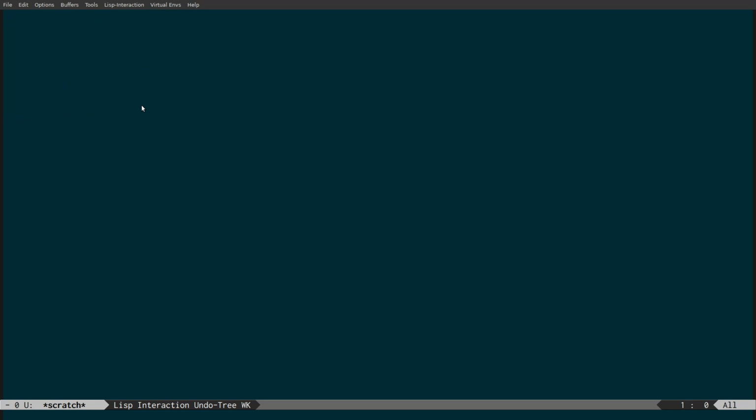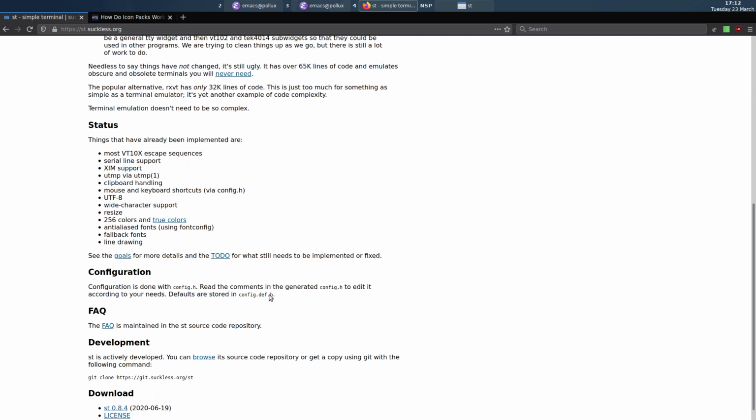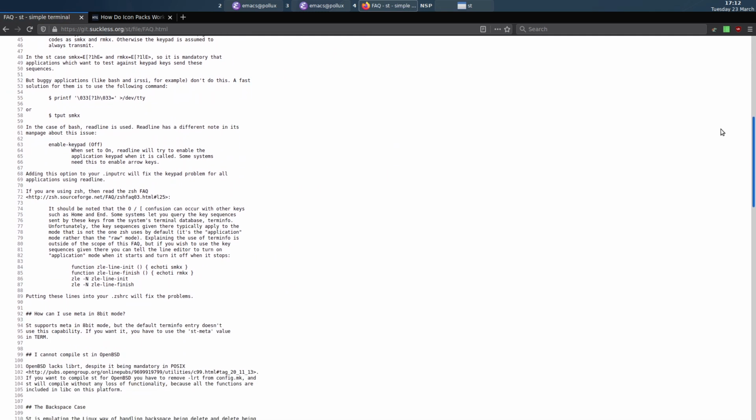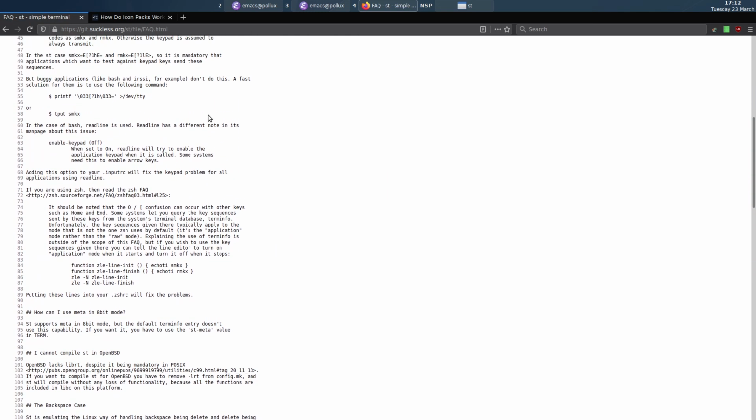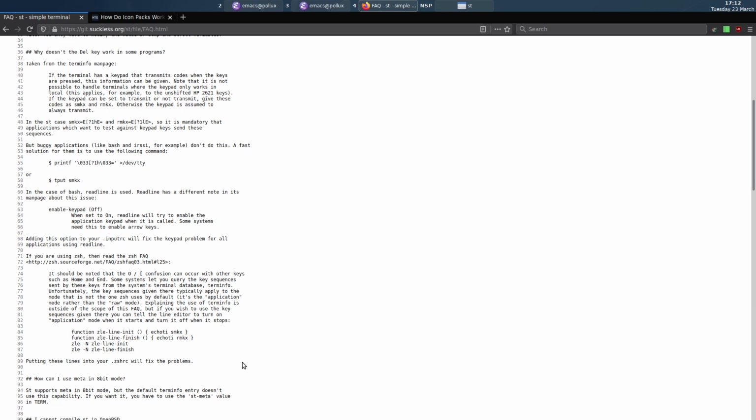Well, I have to look into that, because that was working as a workaround for the issue. But there's also a problem with the ST terminal. If you come down to the FAQ, there's also an issue with the delete key. Why doesn't the delete key work in some programs? What I found is that when I was using tmux, the delete key wasn't working, and there are some fixes down here that I'll have to add to my ZSH configuration file to fix that issue. But that was just one issue I wanted to highlight.